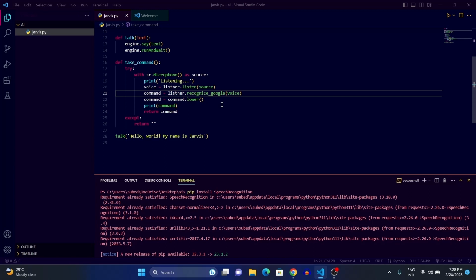So let me tell you what is recognize. Here we have used an API of Google. Instead of recognize_google, you can use recognize Amazon or a lot of other things. So this is basically an API of Google we are using. Now we have used the Google API to listen for the voice, and in the parameter we have passed the voice.